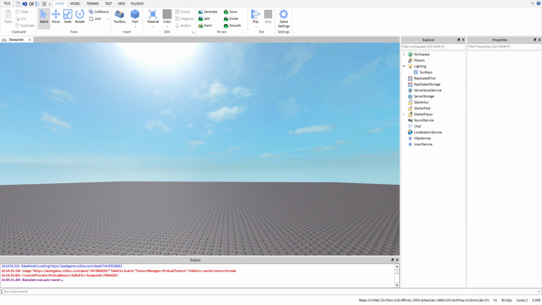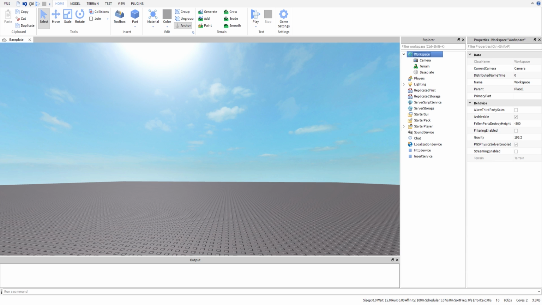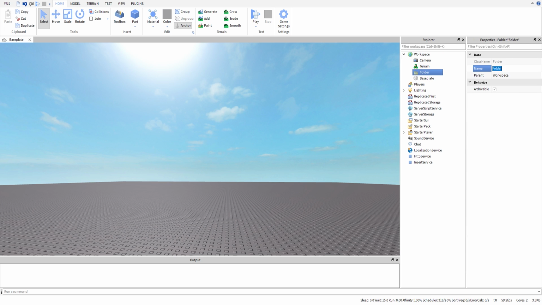Anyways, let's go ahead and get right into this. As you can see, I already have some stuff in lighting, so that doesn't matter. Let's clean out the output, and let's go ahead and get started. First we're going to insert a folder named game. I'm going to explain why we're doing this first.